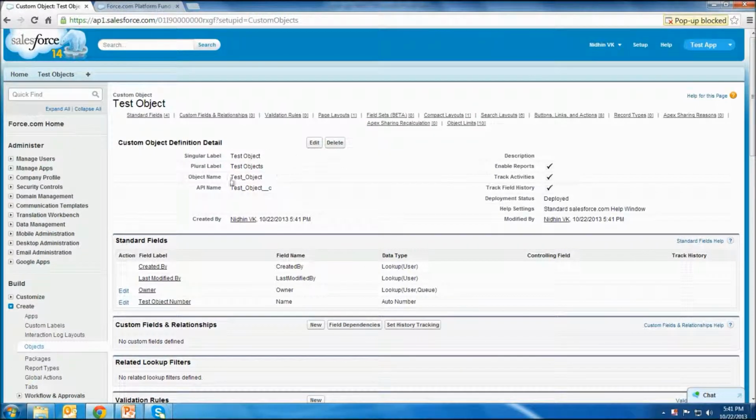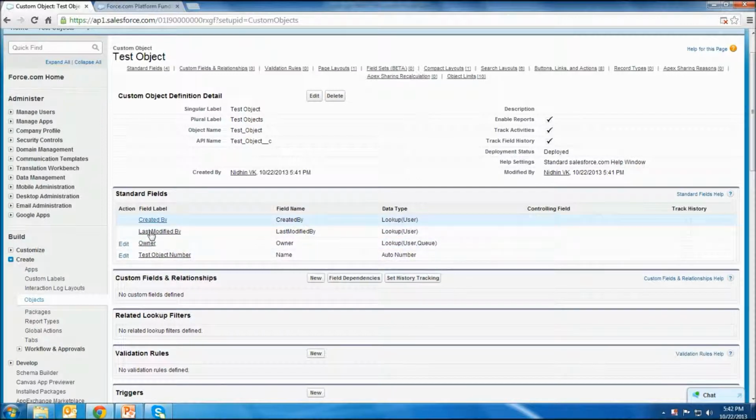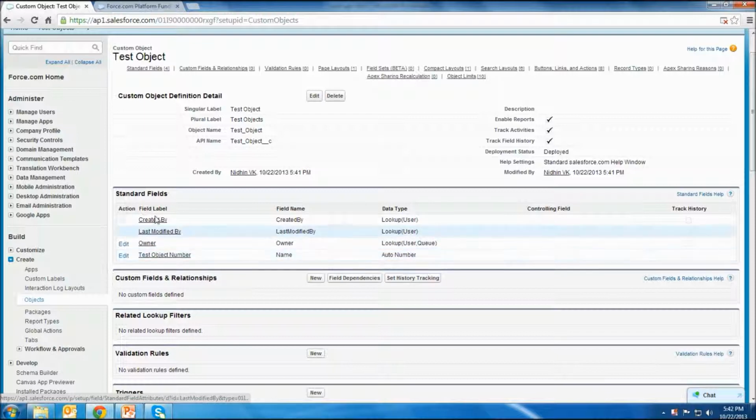So you can see the object which I have created. Since this is a custom object, its API name will be displayed as test object __c. You can see 4 fields here: created by, last modified by, owner, and test object number. These all 4 fields are created by default, but the test object number is created by us, and the other fields are standard fields.